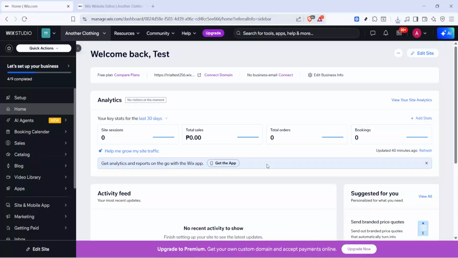In today's video, I'm going to teach you how to show all product categories on Wix website. First, a quick overview so this all makes sense. In Wix stores, categories control how shoppers browse your items.